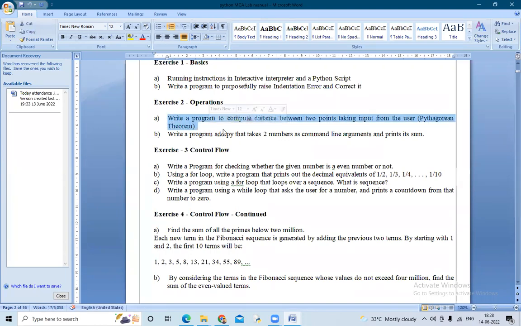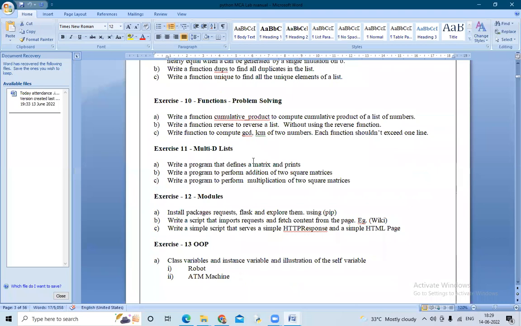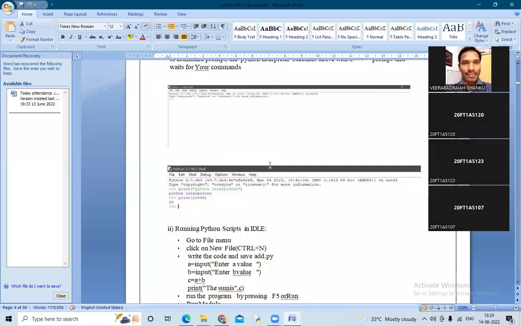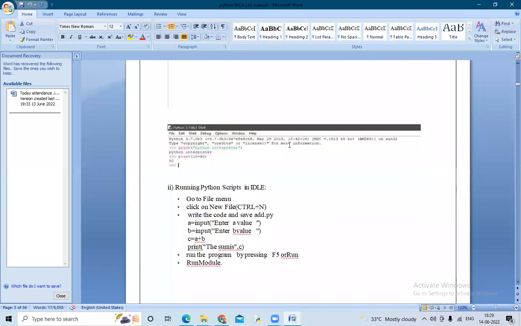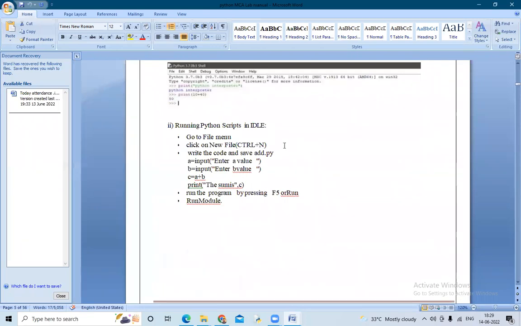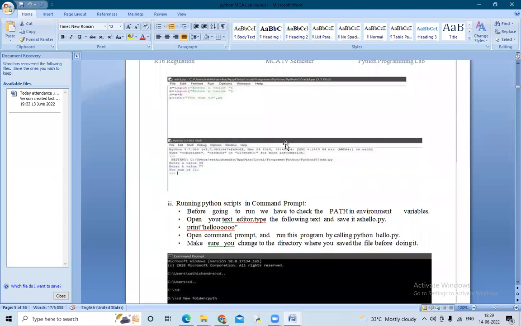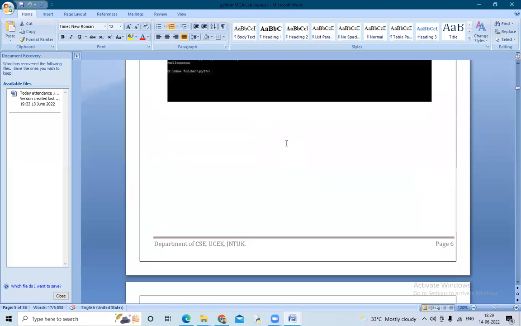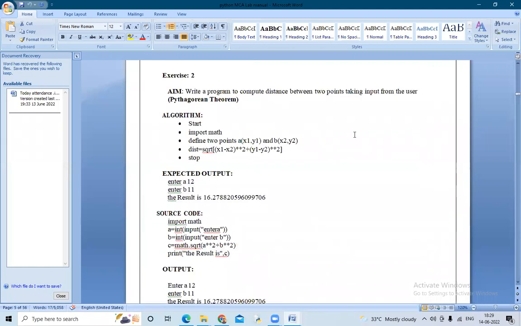What is the solution to this? First, you know the Pythagoras theorem, right? How to calculate the distance between two points using the Pythagoras theorem. This is the straightforward approach you can use and implement. This is the solution. Yesterday we have done that. Now we can see that.